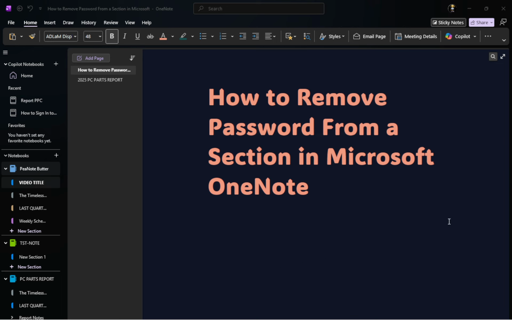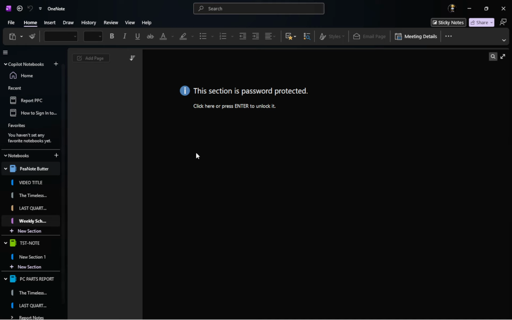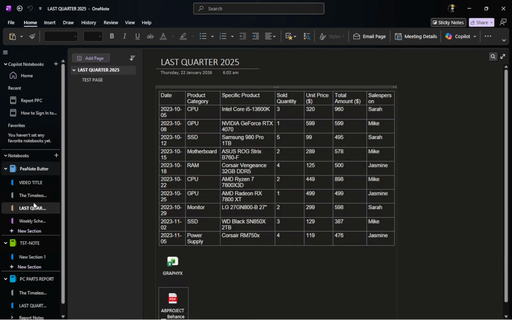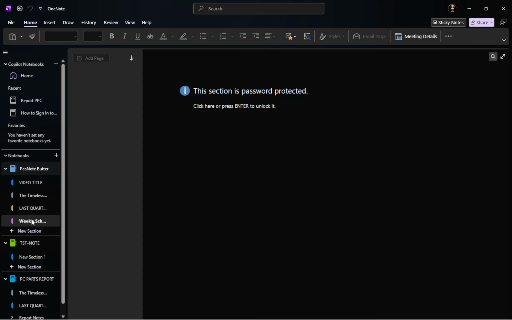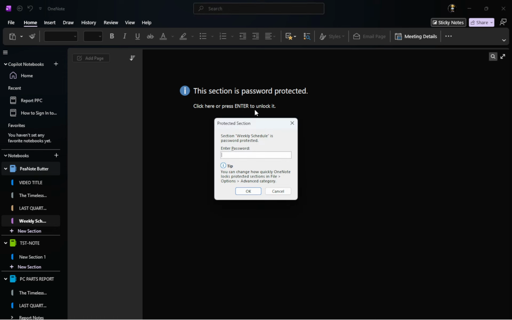The key thing to know up front is that you must know the current password to remove it. OneNote can't recover or bypass a forgotten password. Start by opening the notebook that contains the protected section. In the navigation pane, locate the section tab you want to unprotect. If the section is currently locked, click its tab and enter the existing password to unlock it. You'll need to do this first, so OneNote can allow changes to that section's security settings.